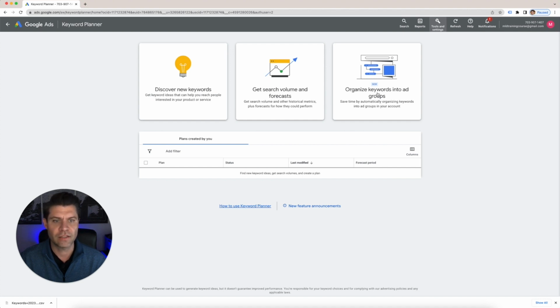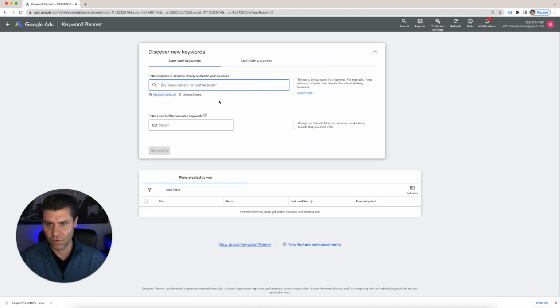We're not going to get into organizing the keywords into ad groups, because after doing all the campaign structure and organizing your campaigns, we already have a good idea of which keywords we're putting in what ad group. So let's do discover new keywords first. First you can just put in whatever service you offer. Let's start with pool builders.